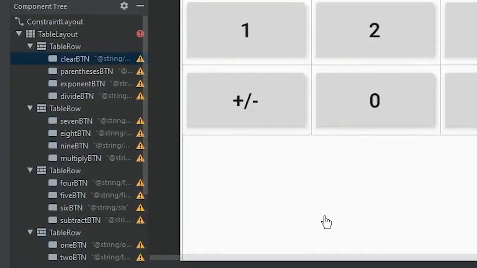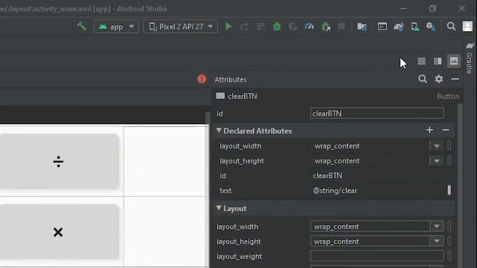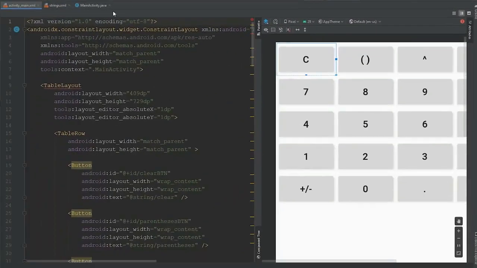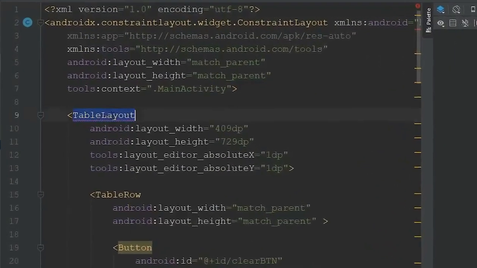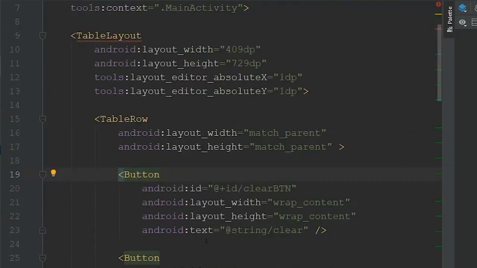Alright, so I think the next task is getting rid of this borderless error. We're going to open up the XML for this by going up to the top right hand corner, and then I'm going to click this middle button so we can see both the design and the XML. So this table layout is highlighted red because we haven't added any constraints to it yet. Right now I just want to get rid of this borderless button problem.